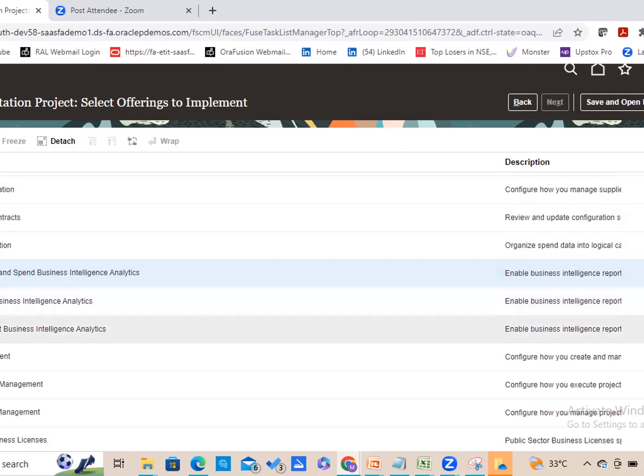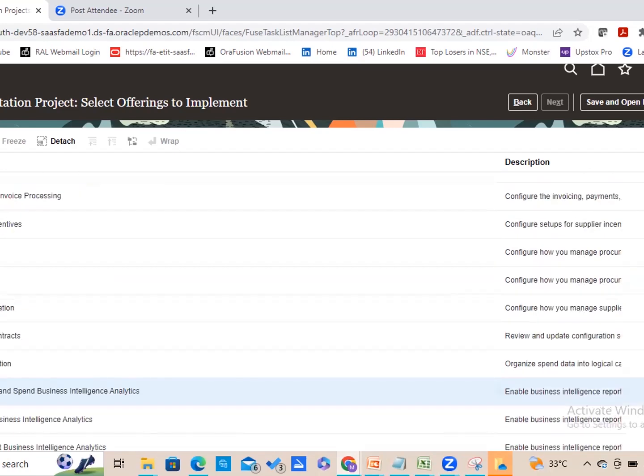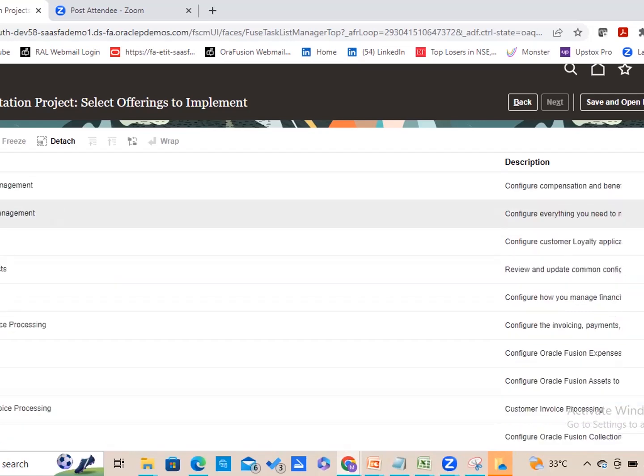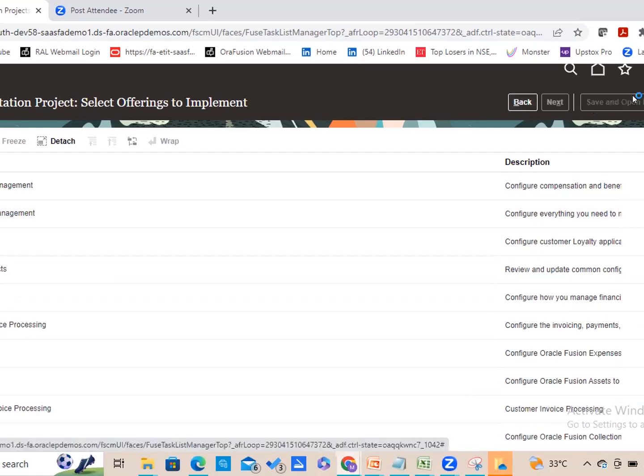So let's say product management. If we require product management, we are going to implement product management, then we are going to include that as well. So it's a complete list of all the offerings. So let's say pertinent is financials and procurement. So we have enabled financials and procurement. That's it. And now we will save and open project. So this will take a few seconds and our implementation project will be created.